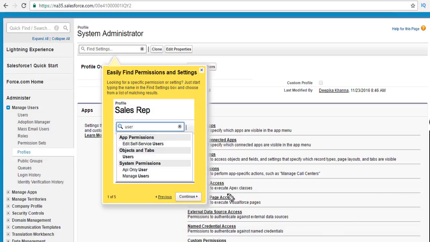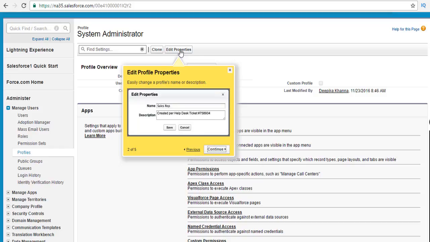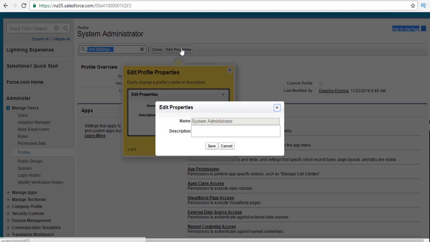Then the next thing you have here, if I click on Continue, is that you can change the properties here. Let's say I wanted to give another description under the system admin. You can click on Edit Properties here, and then here you can specify what this is, a system admin profile. You can add a description here if you want, and then hit the save button.